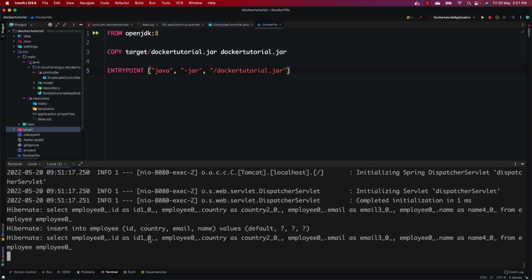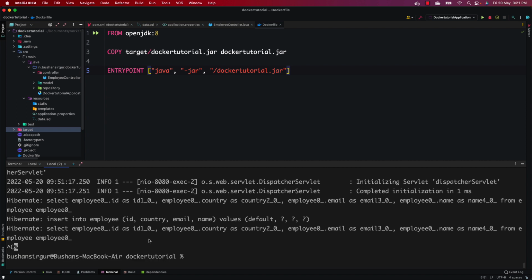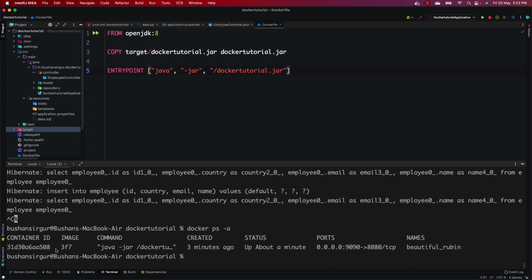Okay, in case you want to stop it, like I said, you just need to press Control C. It will be exited. You can see docker ps -a. You can see the stopped container. If you want to remove this container, docker rm and 31d, which is the container ID, hit enter.